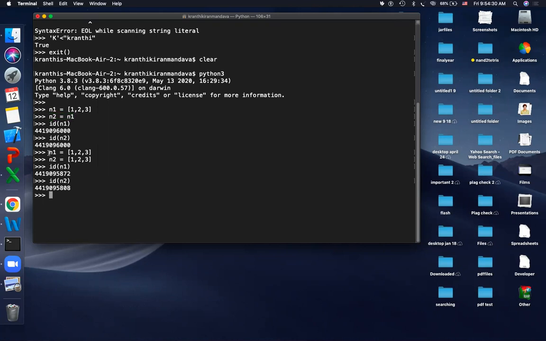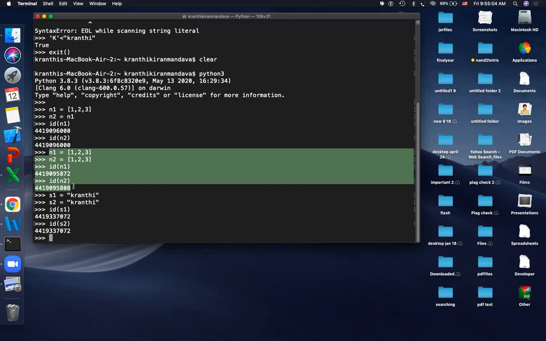But in this case, N1 is [1, 2, 3], N2 is [1, 2, 3]. You might think, sir, both the lists are equal, so why can't N1 and N2 point to the same? But in strings, it is happening, I think. You see, if I say S1 is equal to Kranti, and S2 is equal to Kranti, let us see what will happen. ID of S1 and ID of S2. What is showing? Same address. It is showing the same address.